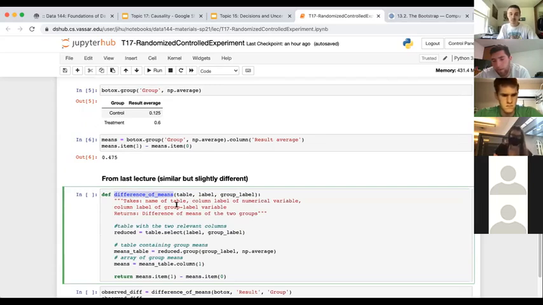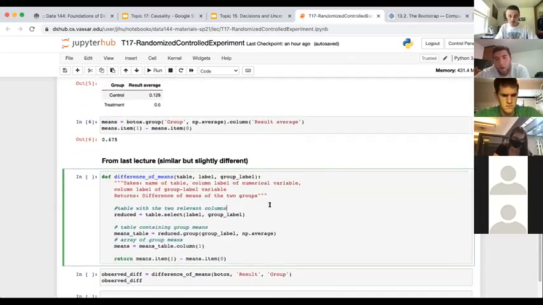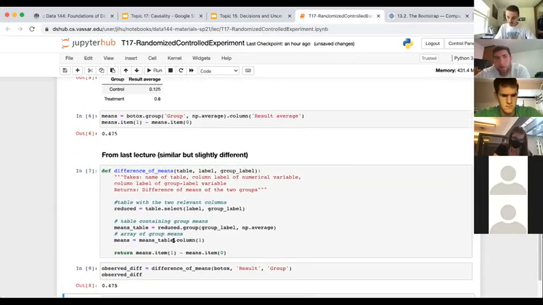But let's walk through this function really quick. I just want to show you that the observed difference can be computed using this function, right? It's 0.475 up here when we do it step by step. It's going to be the same down here after I use this function.